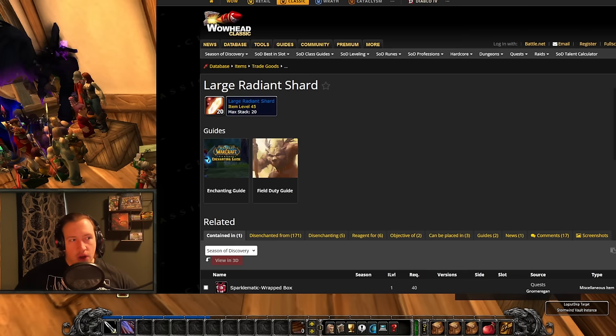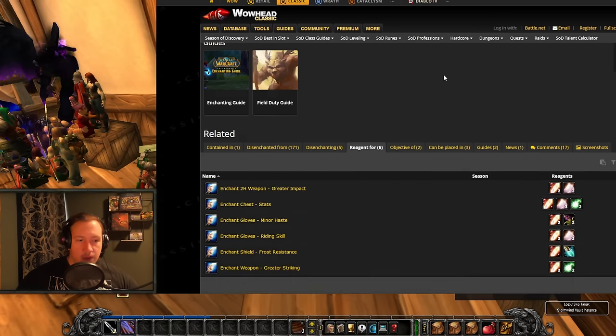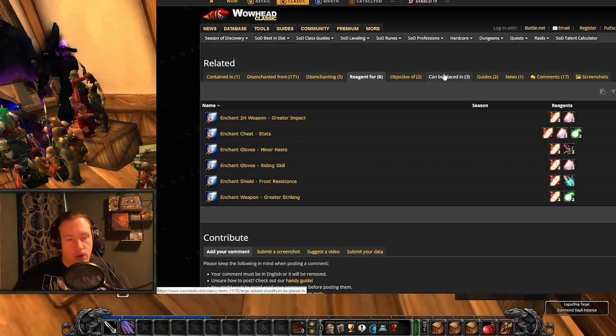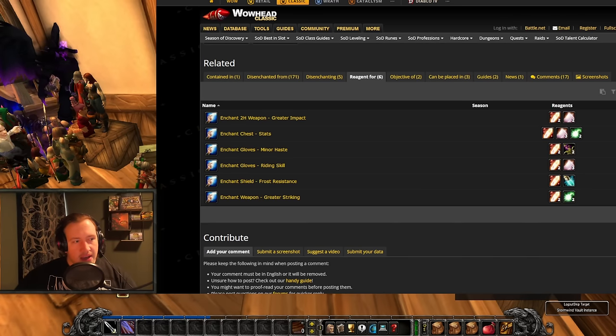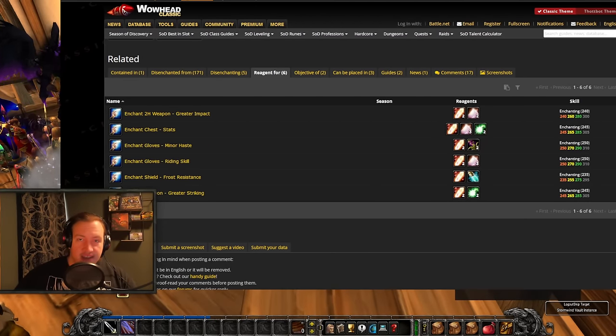We also have large radiant shards. I've talked about this one before. It's an item you can get right now, and it's used in basically all the skill requirements here for enchanting. If I just put this one a little bit more to the side, you can see exactly, there we go. You can't use it right now, but lots of people are getting them right now.